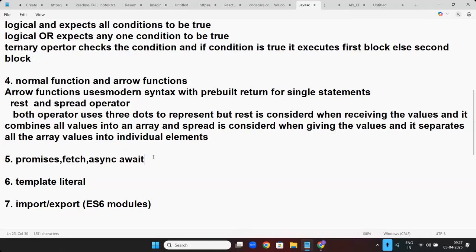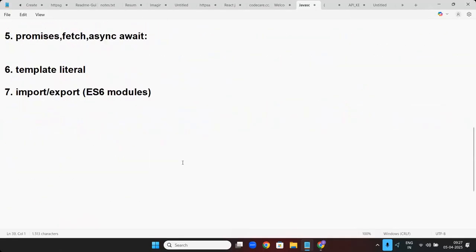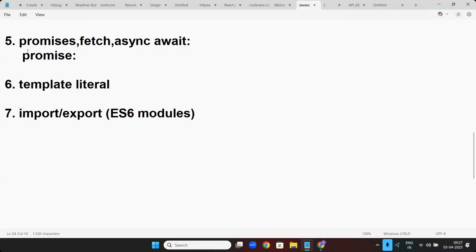Promises. Online, anyone? Online or offline? Anyone? Tell me, what is a promise? In JavaScript, promises will come. You all completed JavaScript, right? Now tell me, what is a promise? So you guys never gave any promise to anyone, boys? You gave, right? Say yes. What is a promise? Personal.